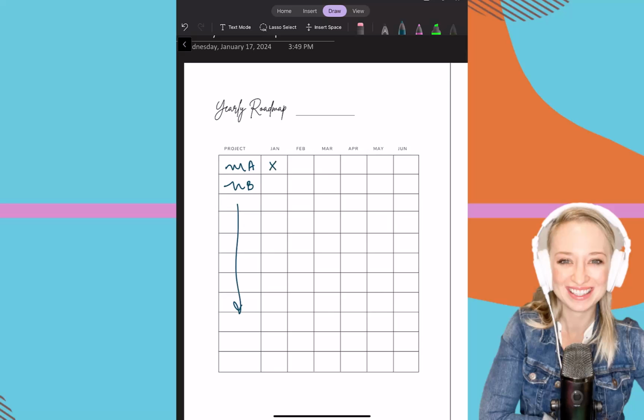So maybe project A kicks off in January and it's going to go through April and go live there. And then maybe project B, you're going to kick off in April and go later. And so this is a way to work with your team to visually show, okay, what projects do we have? Which ones are our priority? And when are we going to work on these things so as to not overload ourselves?